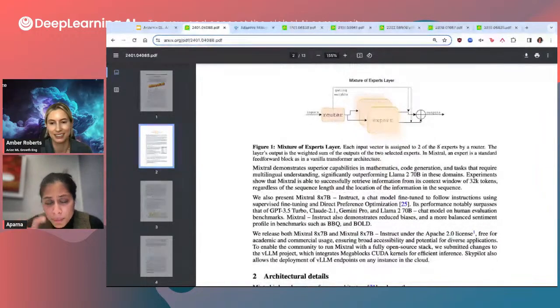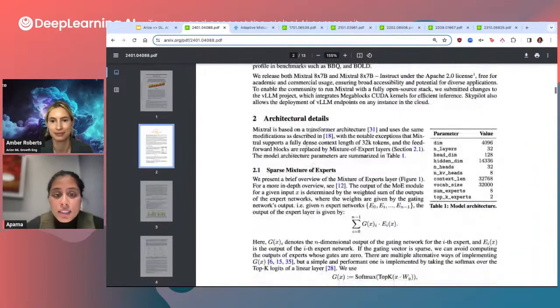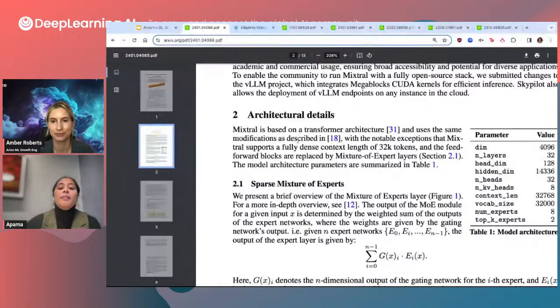I'm going to hop over to sharing this from Google here, just to hop between the papers easier. So this is the architecture section. You notice that they mentioned it's based on the transformer architecture. It uses the same modifications.